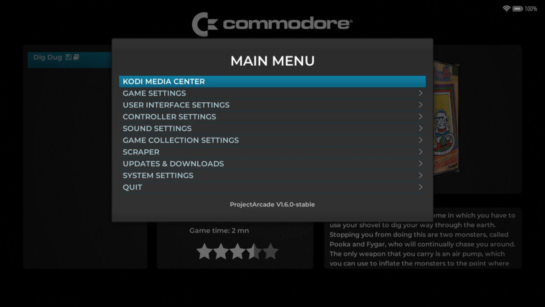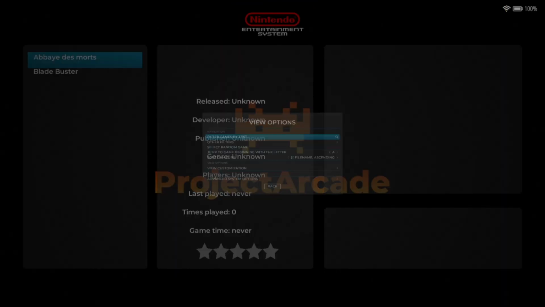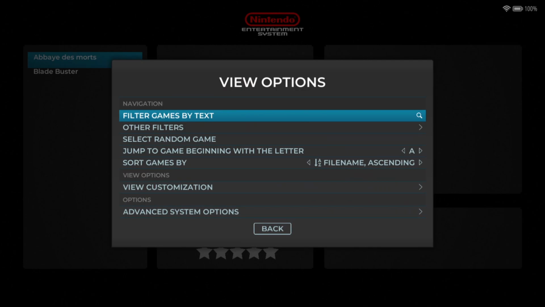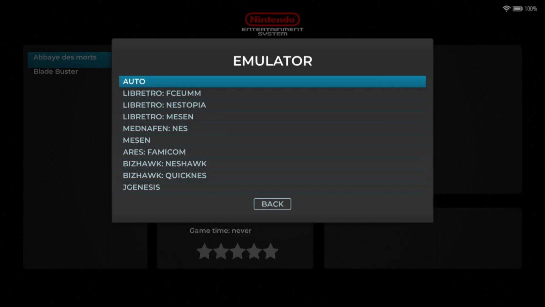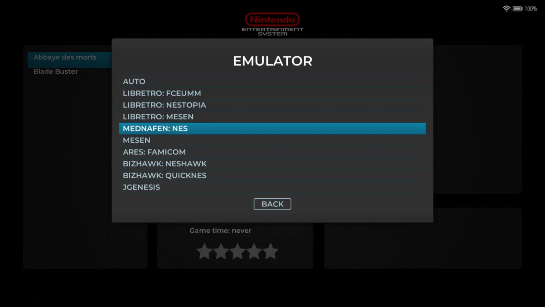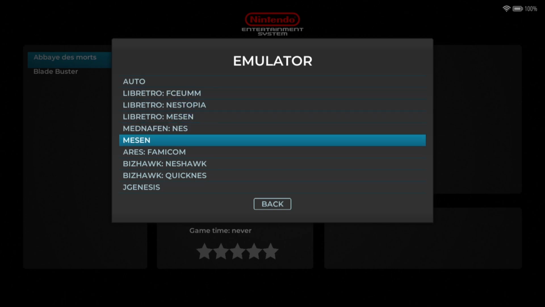So, finally, we've got Nintendo NES here. So, what I'm going to do is go to the Nintendo NES folder, and again, just like the other two systems, if we press select on view options, advanced system options, all of the layout is the same for each system, as you can see. So, emulator, we're going to have a few RetroArch cores, and we also got different emulators here we can download, which I'm not going to do.